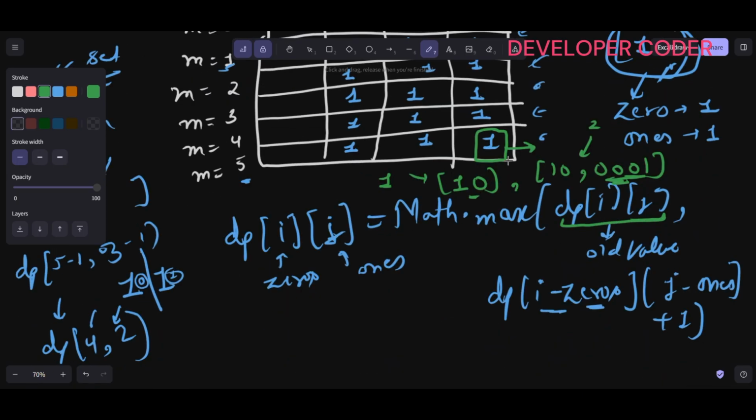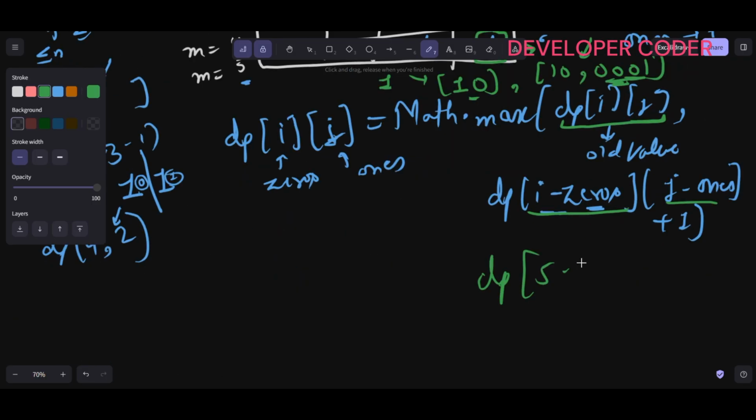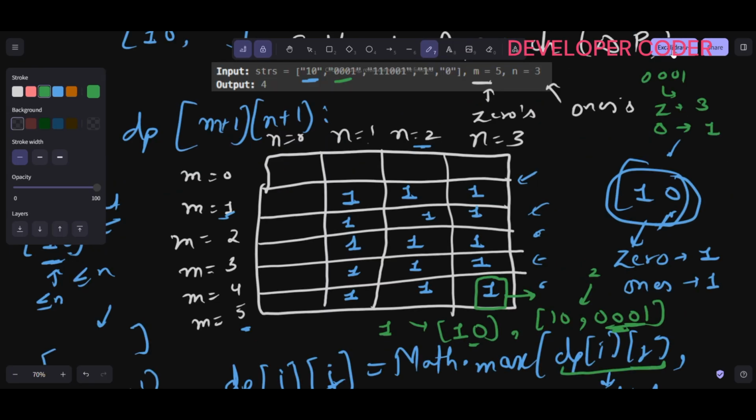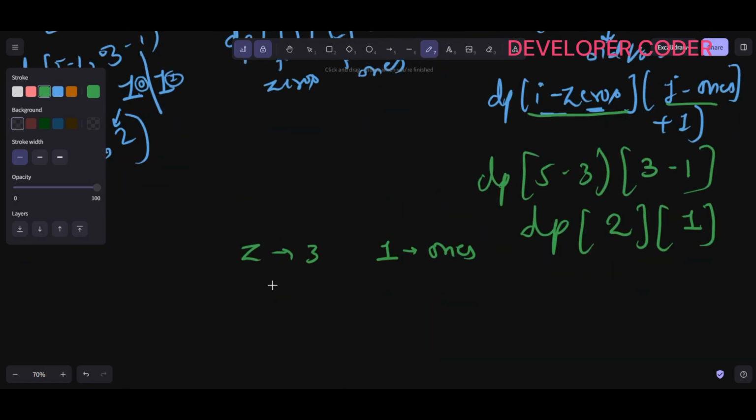Then what I need to do, first I need to check this, I minus zeros and j minus ones. So here, if you see, the number of zeros is 3, so dp of 5 minus 3, and j is nothing but 3 minus the number of ones, which is 1. So here you are going to get dp of 2 and 1, right? So that simply means, because this time I am adding 3 zeros and 1 one. This is what I'm doing. This time with the inclusion of 0 0 0 1, I'm adding 3 zeros and 1 one. So at most I can have 5 here and I can have 3 here.